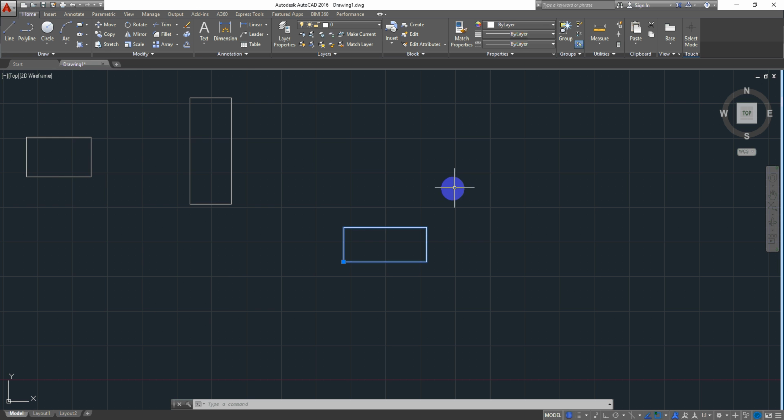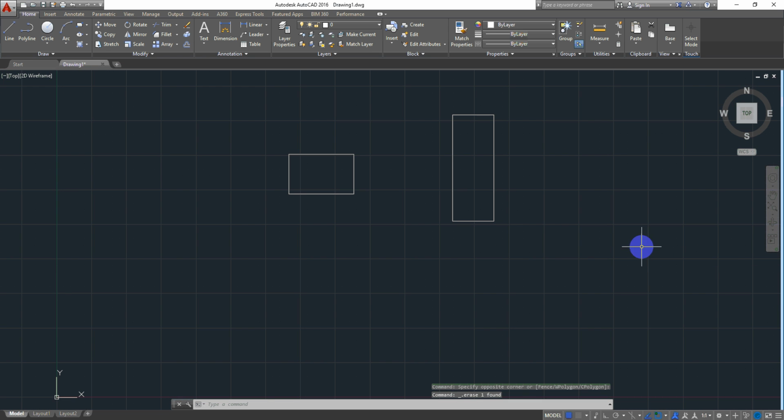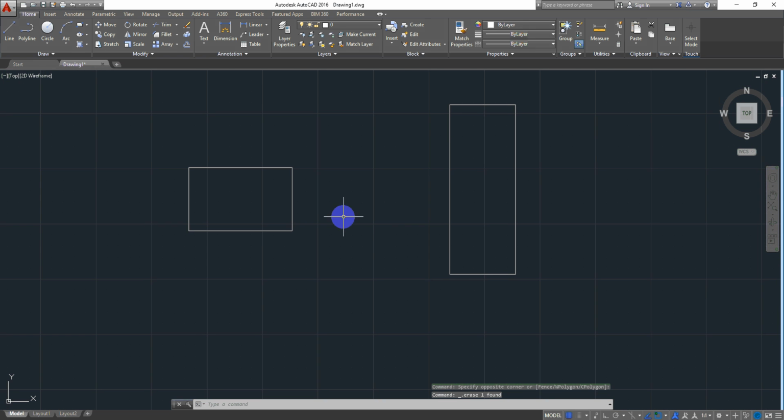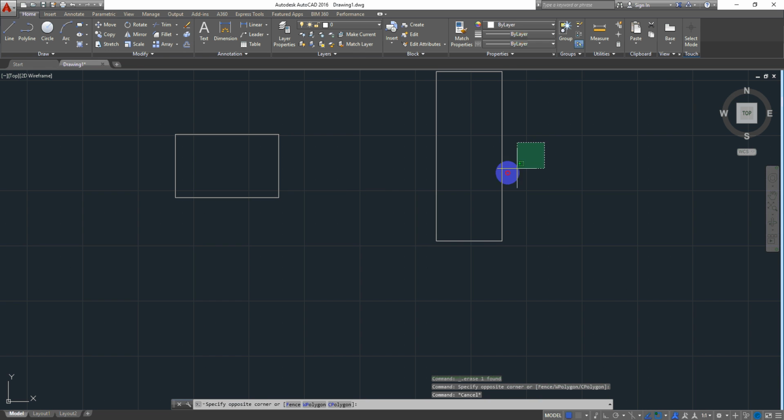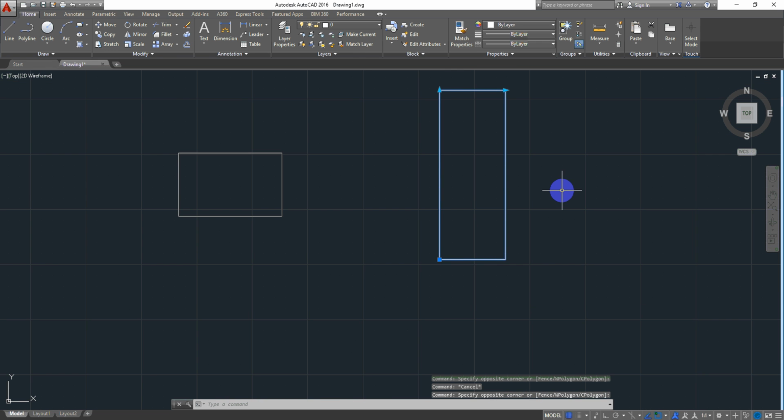Now, let us go to dynamic blocks. Let me delete this block. I have two blocks here on my screen. This one is a normal block. And this one is a dynamic block. So what is the difference between a normal block and a dynamic block? Well, dynamic blocks have dynamic properties. Dynamic properties means changing properties. Certain properties are there which can change from instance to instance. So that is what dynamic property means.